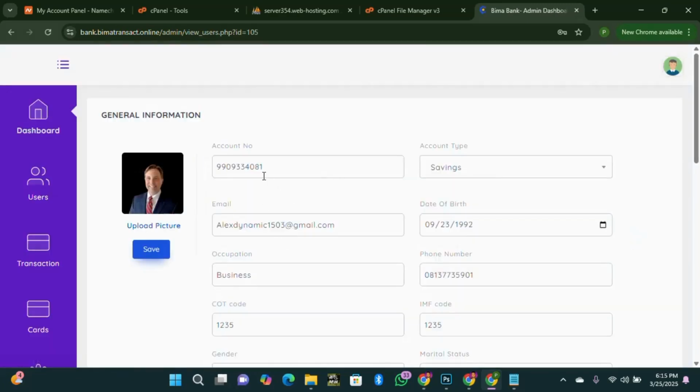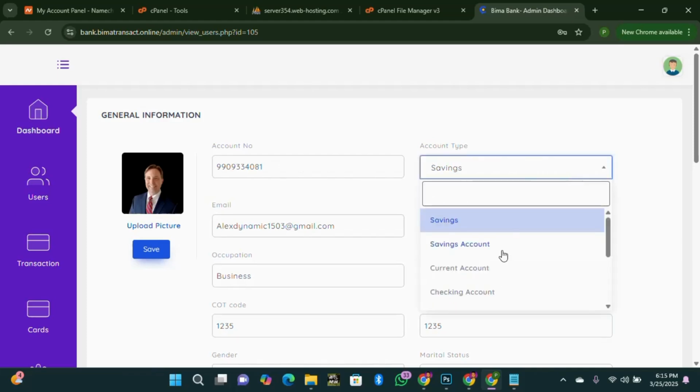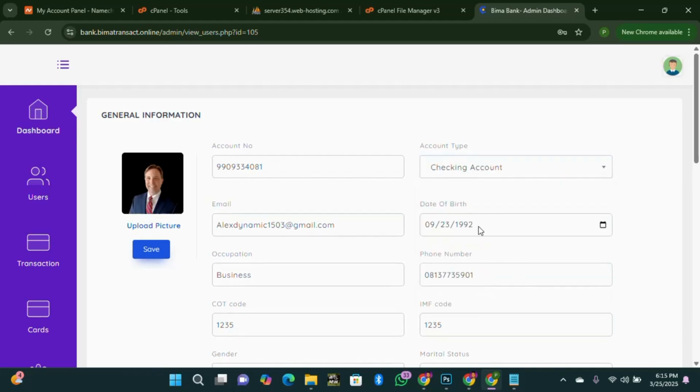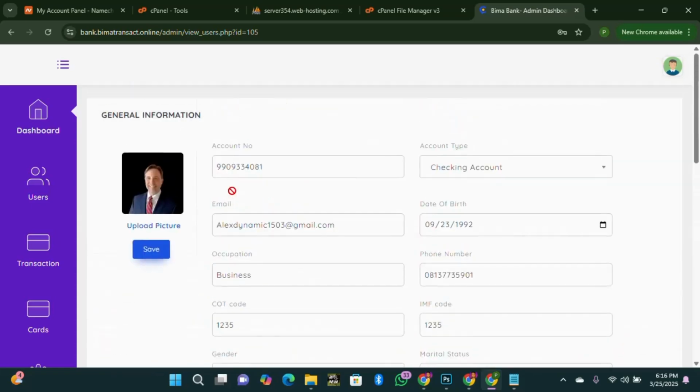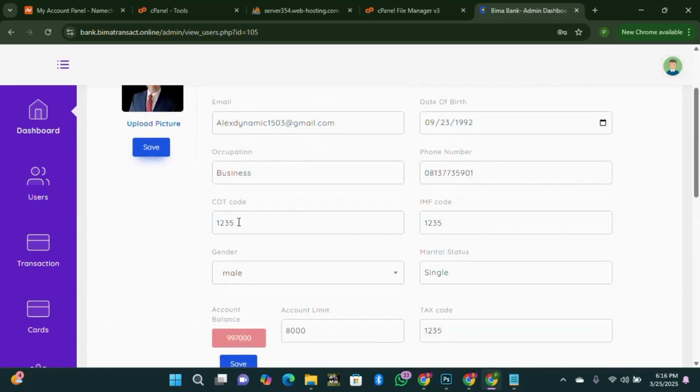So you can easily make adjustments to the account number, select and change the kind of account they have. Let's change it to checking, their date of birth, their email. This email is what they use to collect the code, and a different phone number, the occupation. Then right here, the COT, the IMF code, and the tax code.